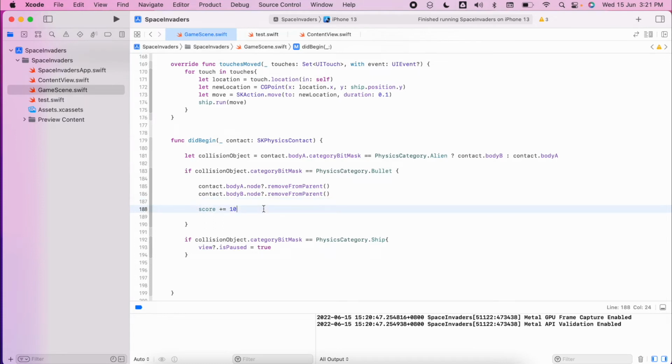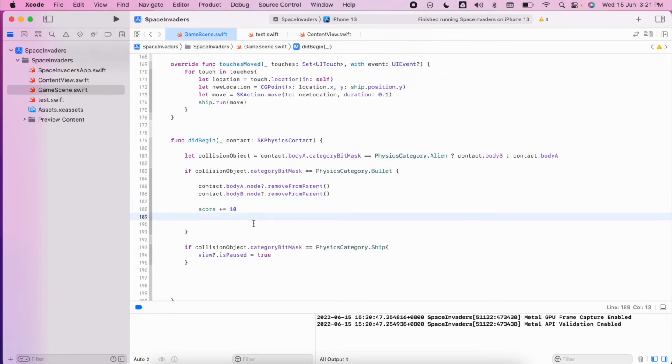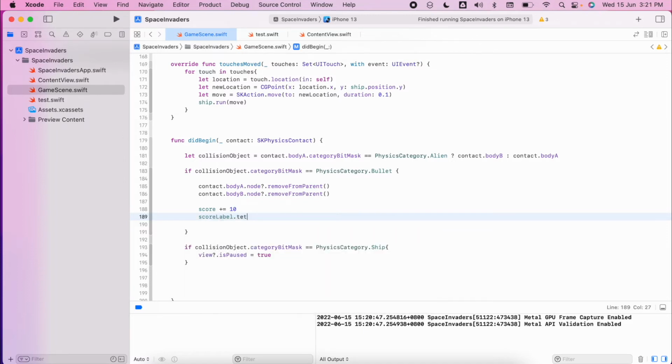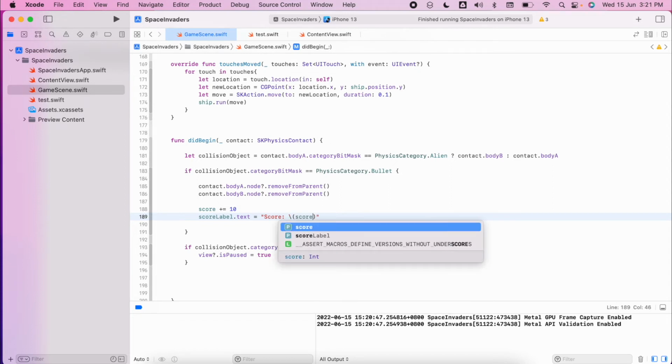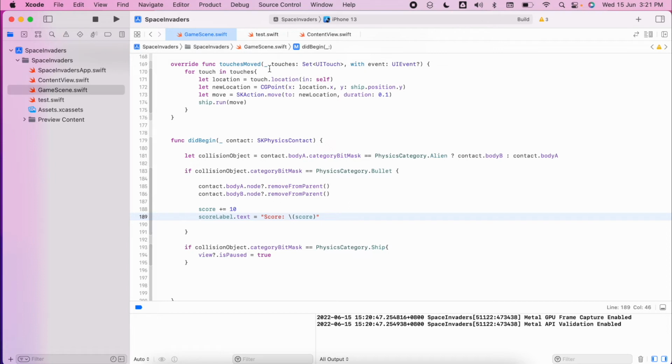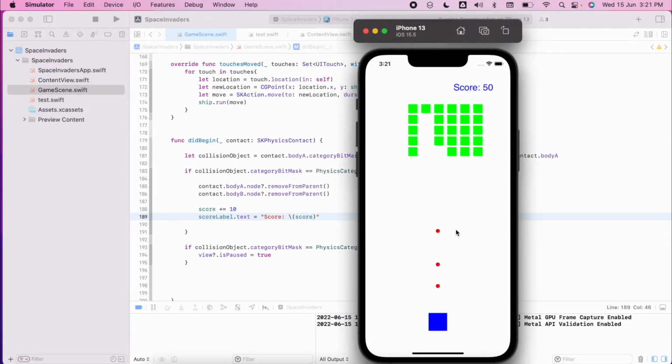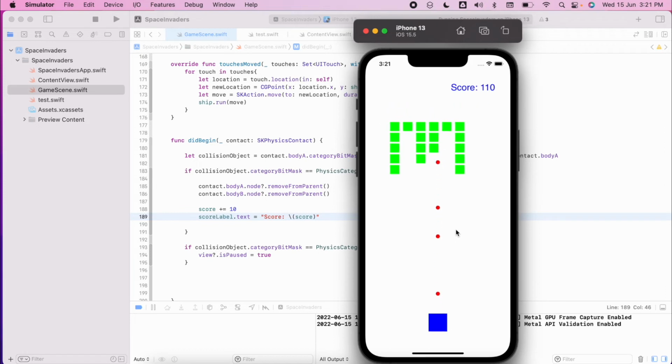And then I need to add that new score to that label, so update the score label. So scoreLabel.text is equal to "Score:" and then I use my escape sequence to enter the value. So now each time I shoot, it should update my score. So that's how we can add a score. Remember, that's pretty important for our user feedback.